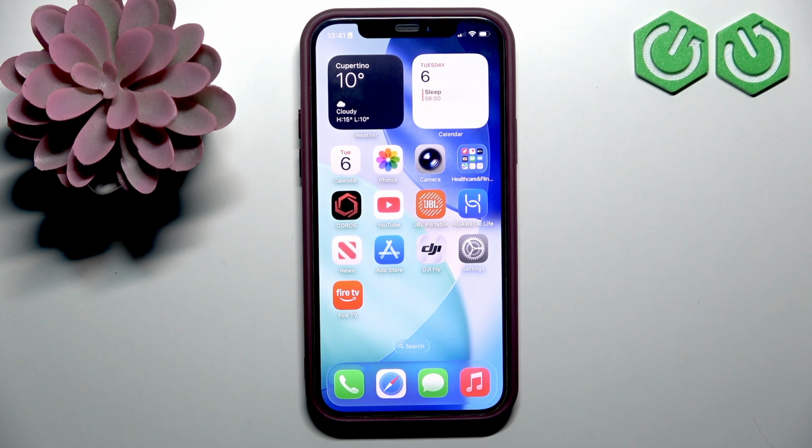In this video, I will show you how to find top charts and trending apps in App Store.